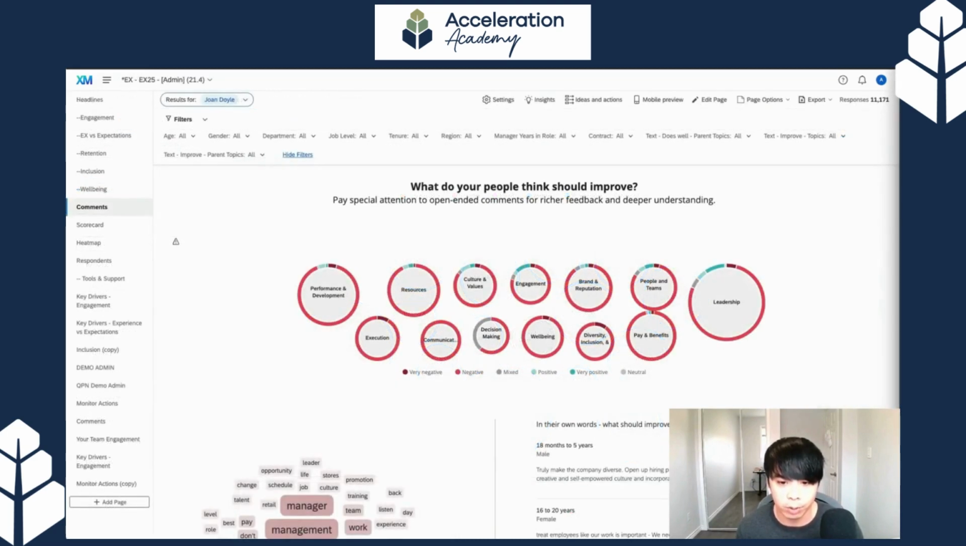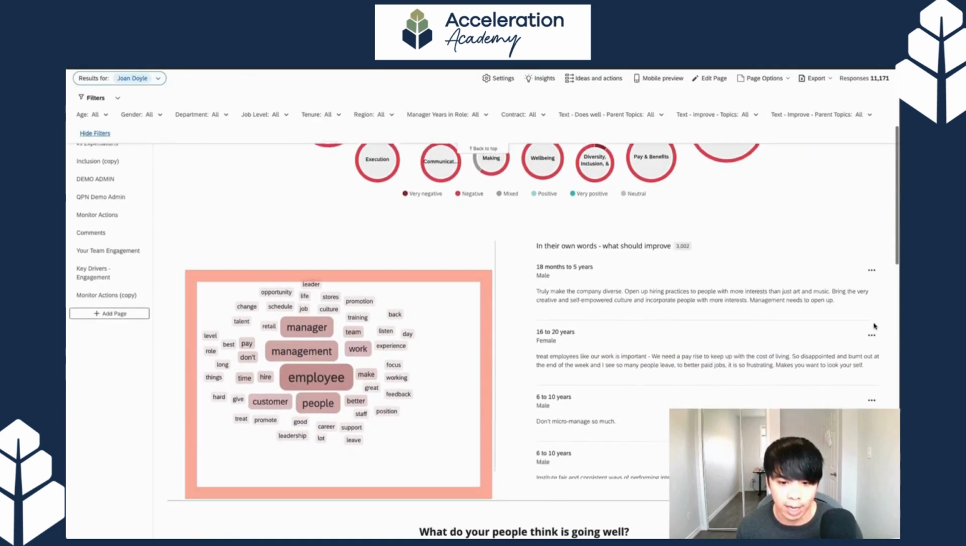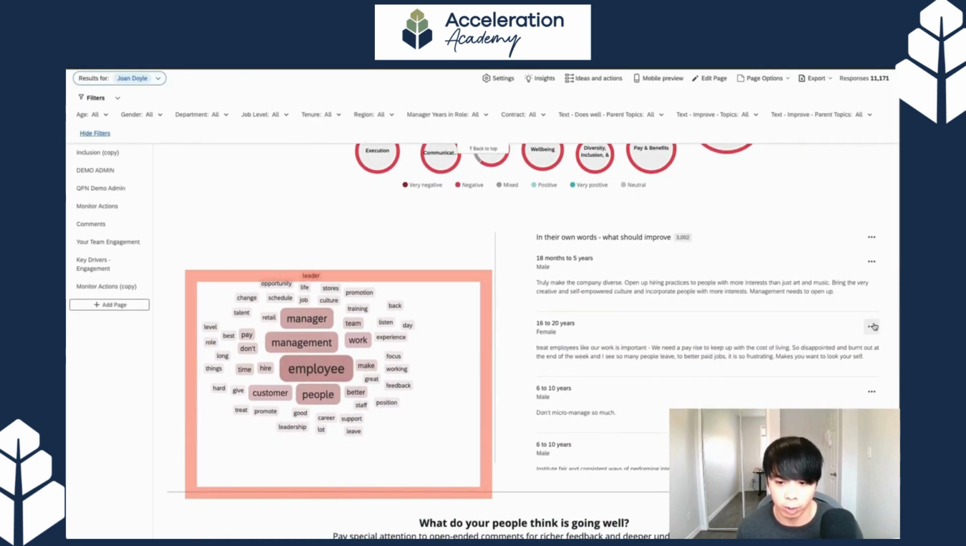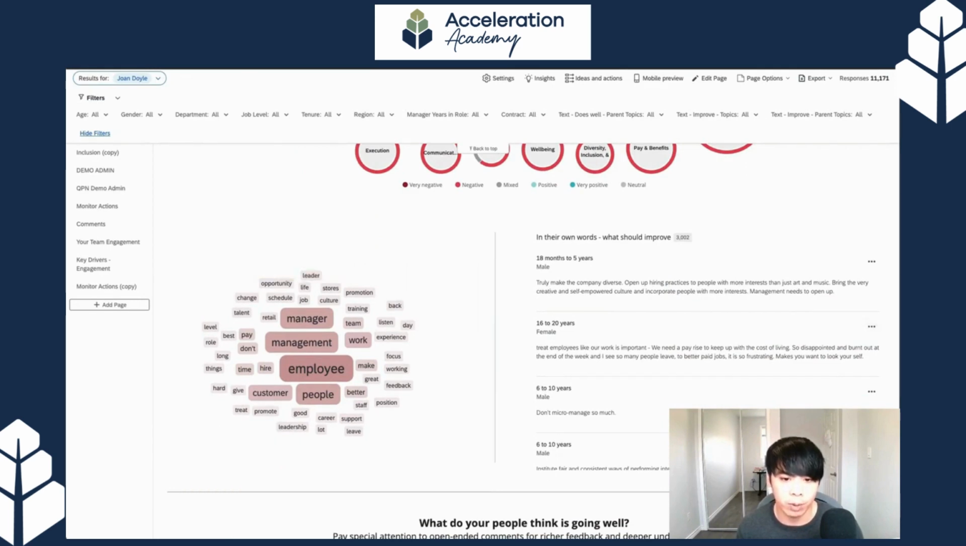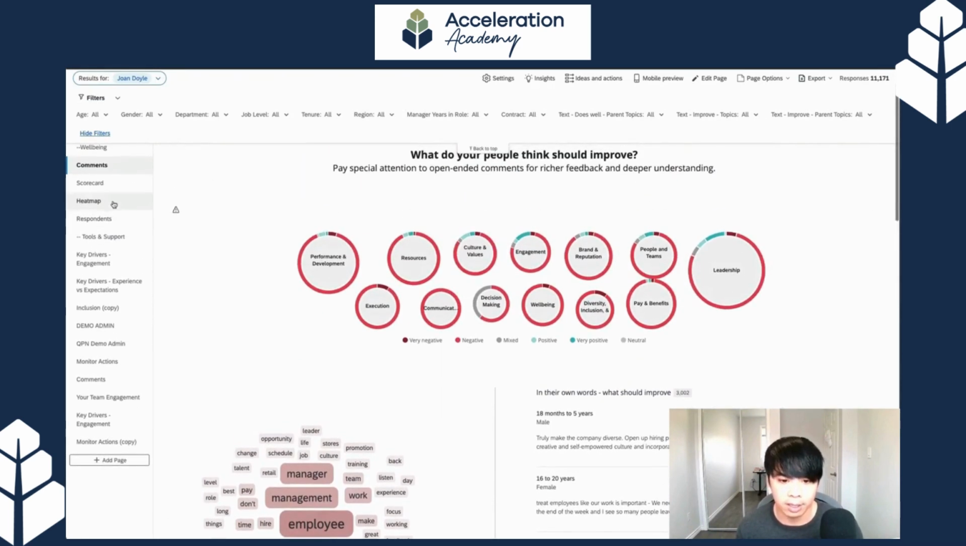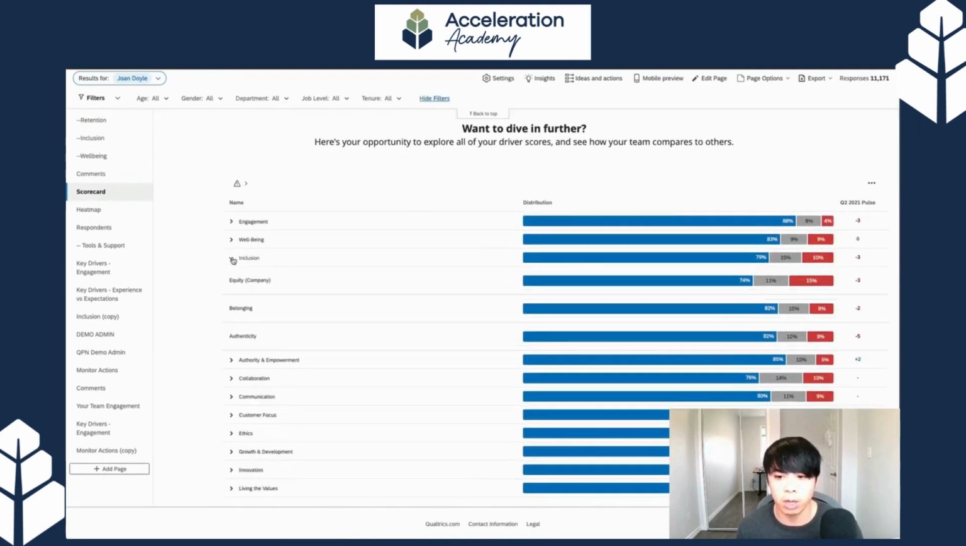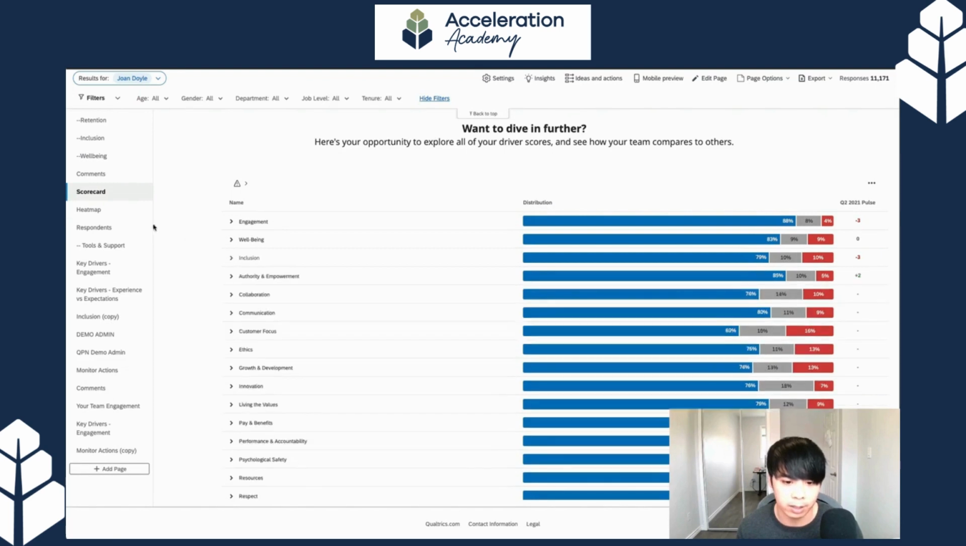Going back to the dashboard, we use a Text iQ bubble chart widget, which provides a way to visualize the sentiment breakdown of each of the text topics you have analyzed. We have a basic word cloud. It shows the most common words used. We have our response ticket widget. It shows the comments verbatim. Next, we have our scorecard page. It gives access to all the results and shows all items and theme scores with comparators.